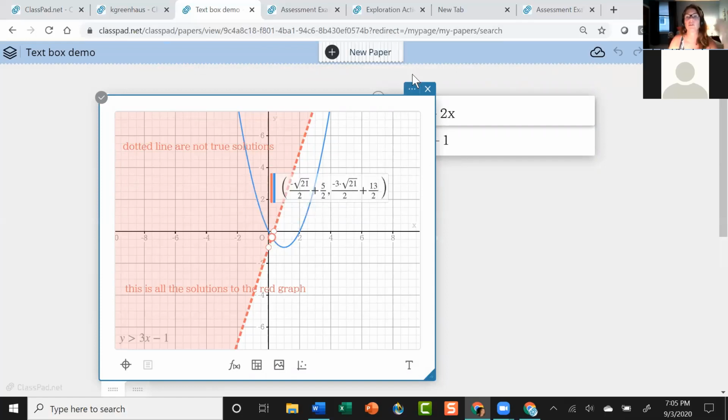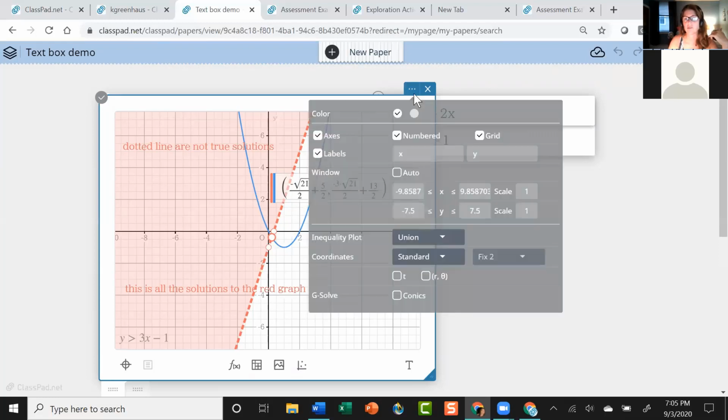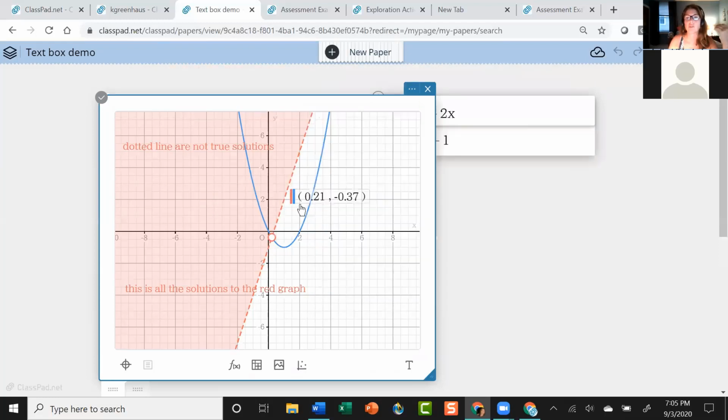If I wanted to put it in decimal form, I could go up here to my settings and change it to decimal form. But maybe I want them to explain what that point is. Like, what is this point right here? What's the point that has both red and blue? What does that point mean?